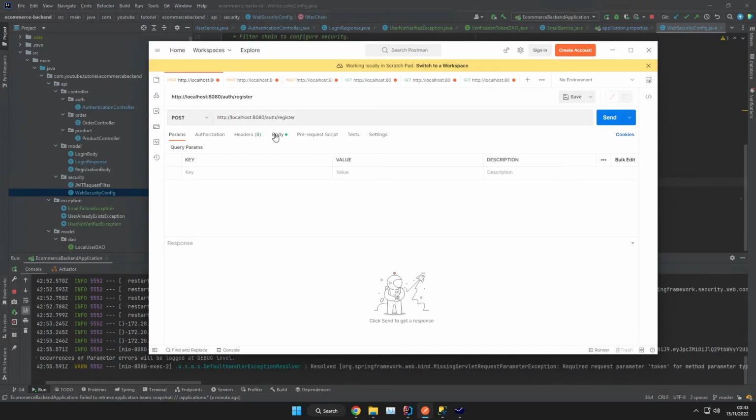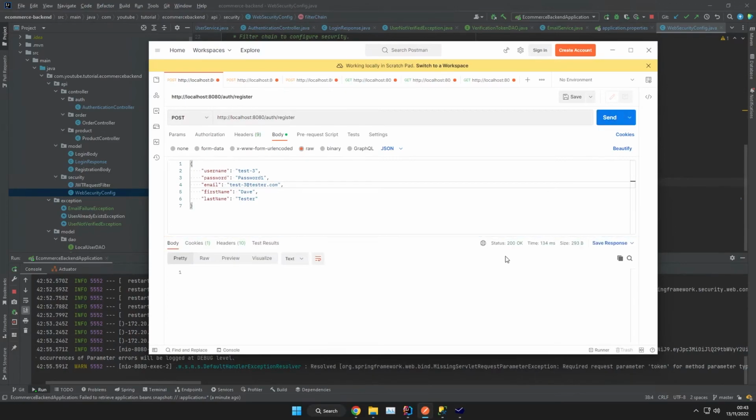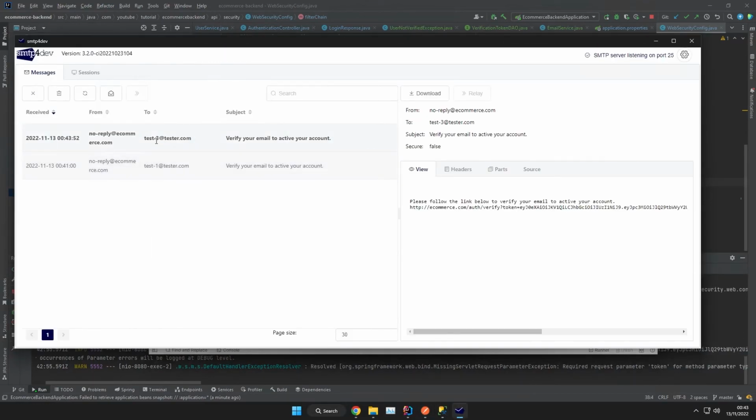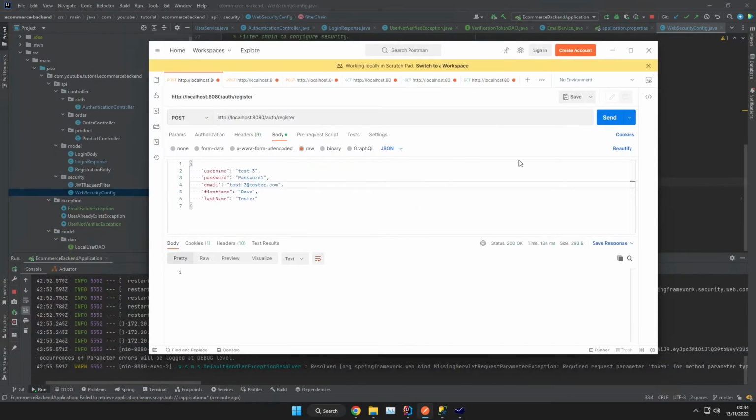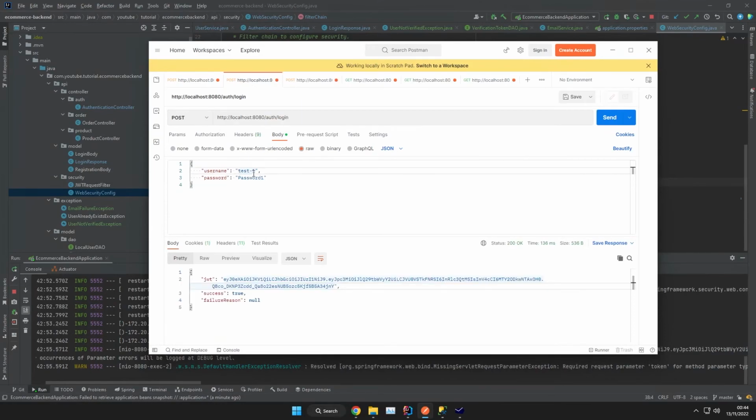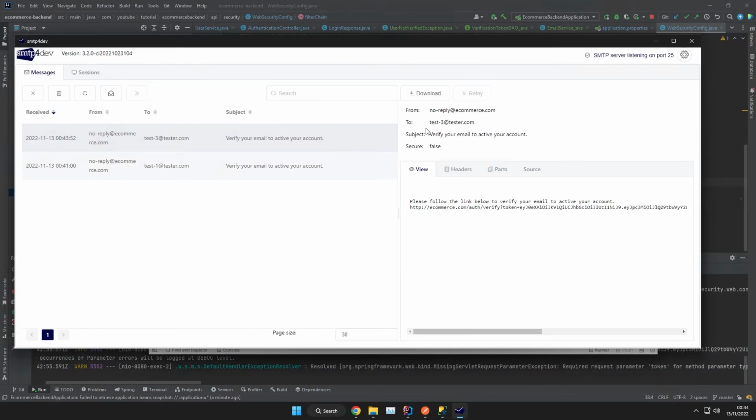Now let's test the register side of it as well. So we're going to update this to be test 3. And if we hit send, we get status 200. And if we go into SMTP for dev, you see test3 at test.com. Our token again. So that's brilliant. So we've tested that the verification endpoint works, the login works. If I try a login with test3 now, notice that it's false and I get user not verified, meaning that there's not a new email being sent out.